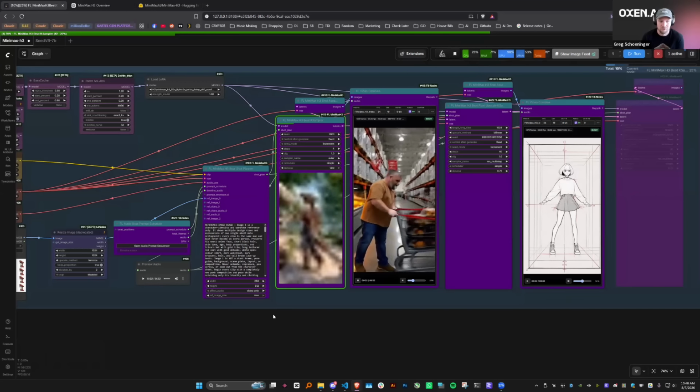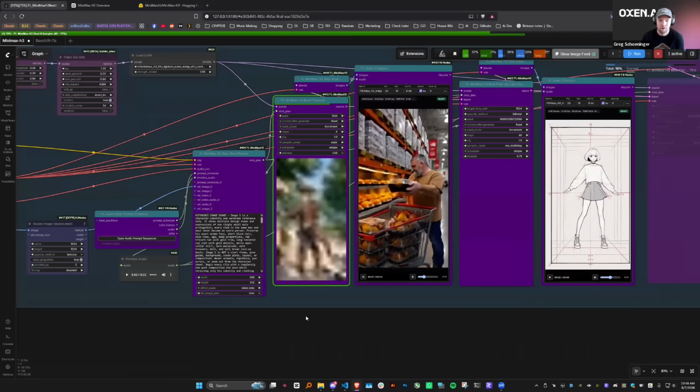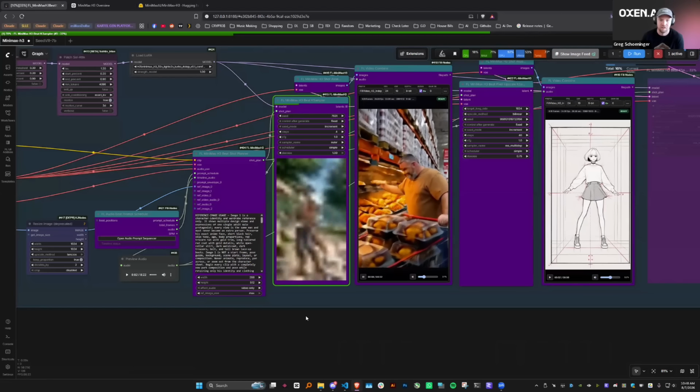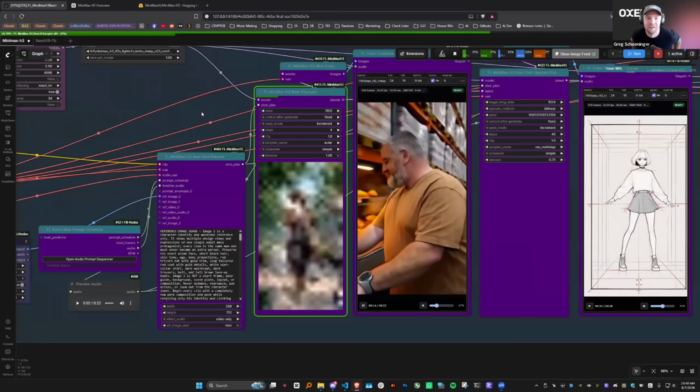Especially with language models as an assistant. If you don't understand what any of these parameters mean, or you don't understand the KSampler, just ask it questions until you figure it out.